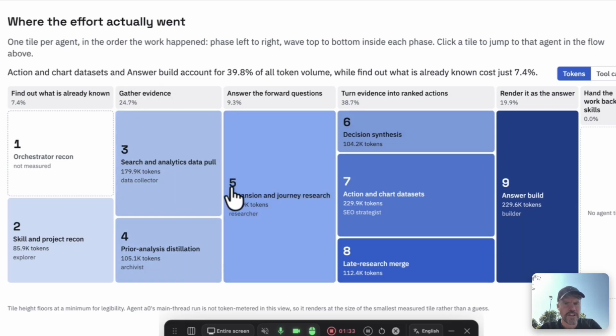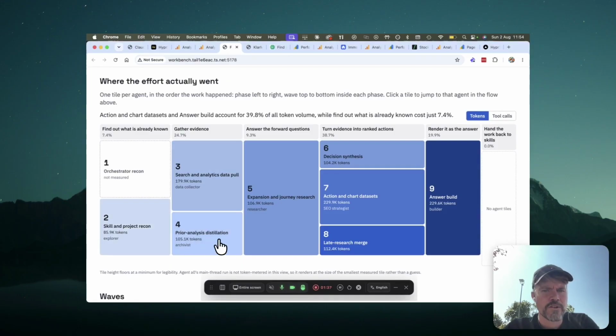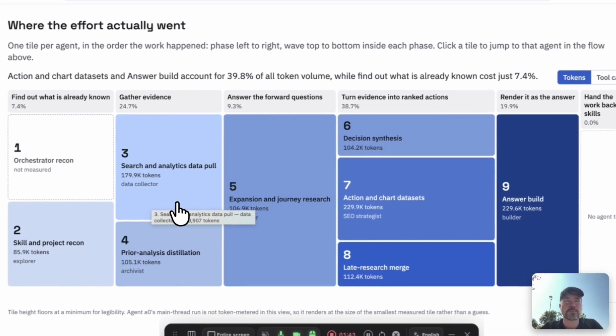So agents are actually going to get evidence. It's going to actually look at what we already did, as that's really important. Then it's actually going to get new evidence, and new evidence means data. It's actually going to pull all of the user data from Google Analytics 4, Search Console, and Cloudflare, as well as Microsoft Clarity, and it's going to analyze all of that data.